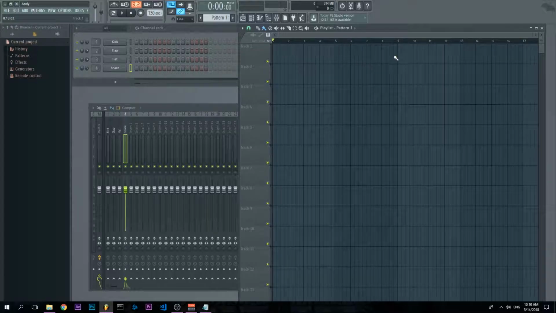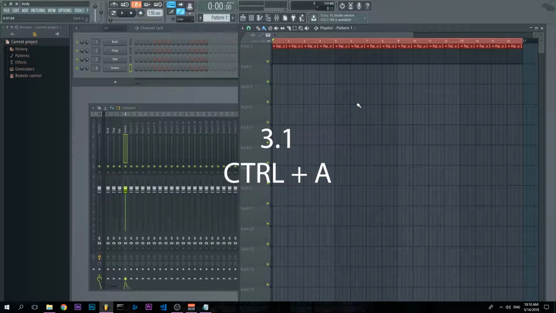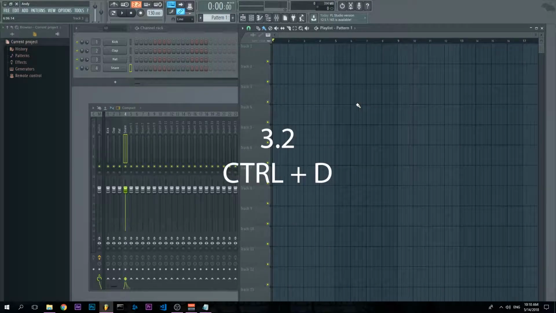So say you have all that, you Control B it, and you decide you don't like that, you want to get rid of everything. Control A will select everything on your playlist, and then you can just delete that. Also, Control D will deselect your highlighted selection.